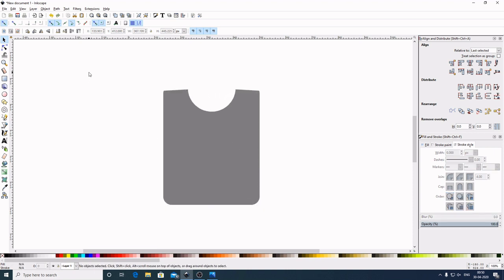Now select out of the graphic to deselect. Now again I will select the circle tool. Now by holding Ctrl and Shift on the keyboard, I will draw a circle. Select this one, bring this here.